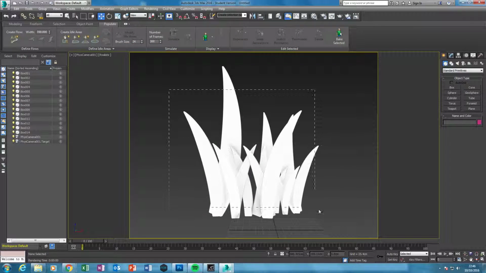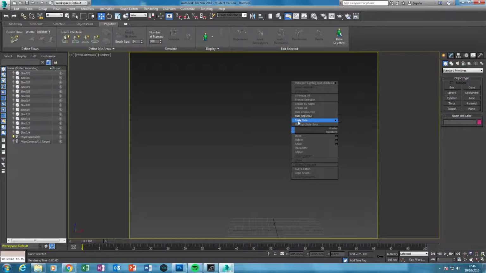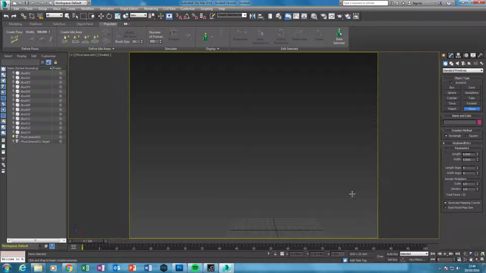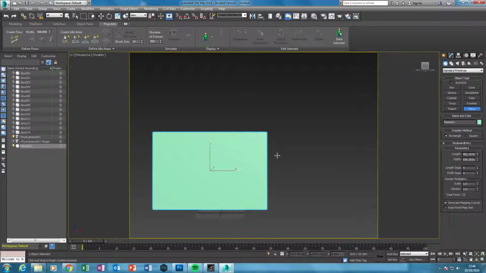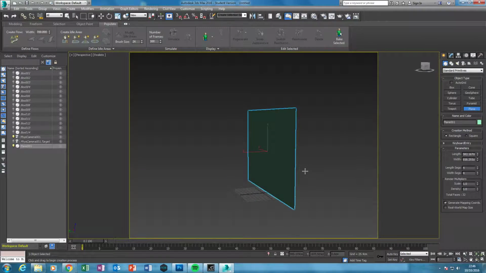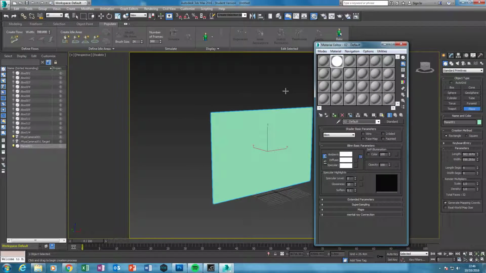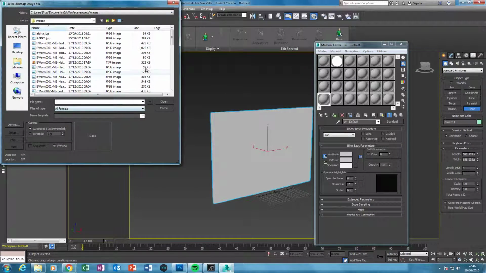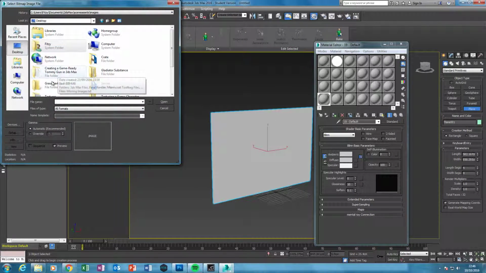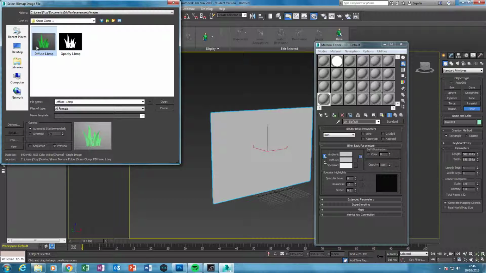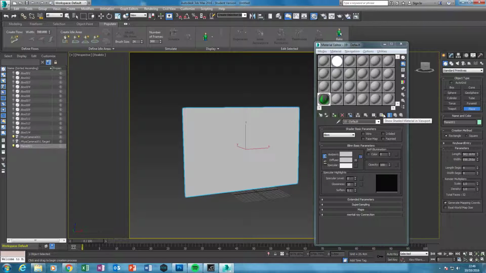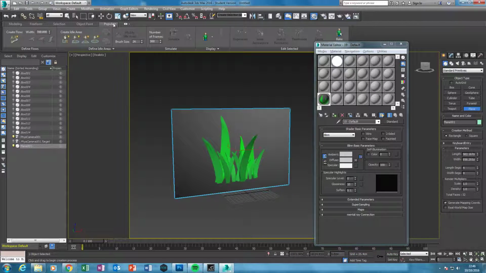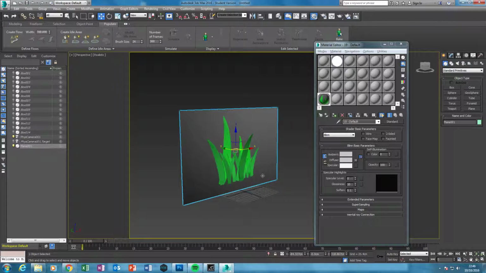Now, what we can do is just hide this, draw out a plane on the front view. So you should have something like this. And we're going to test our new grass texture. Go grass texture, clump 1. So add in your diffuse, go back, and if you hit this little checker pattern, you should be able to see it. What you will notice is that it's a bit blurry.